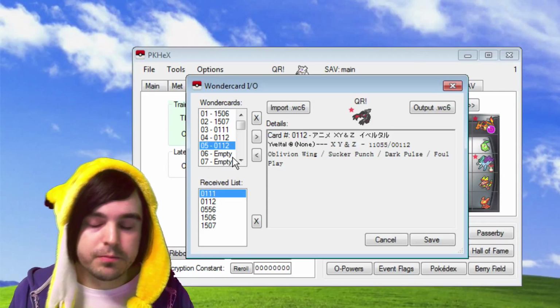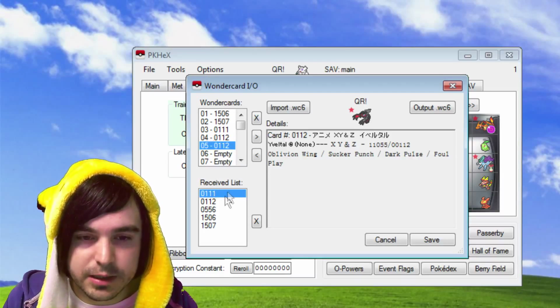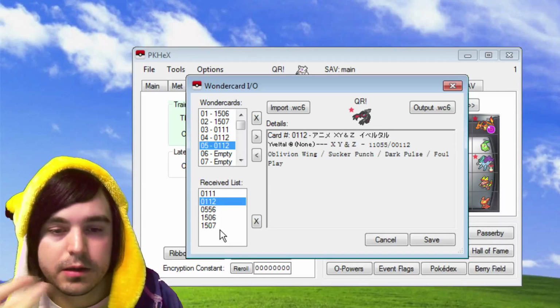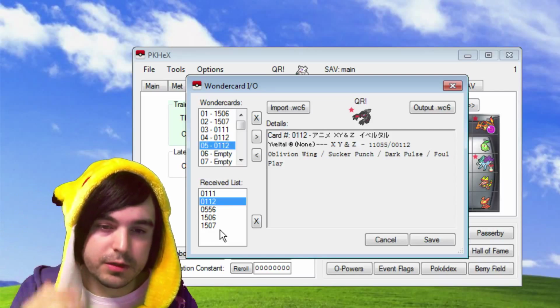Another thing I want to point out that is important is this thing called the received list. This list is a list of all the event Pokemon that you've received via Wondercard.